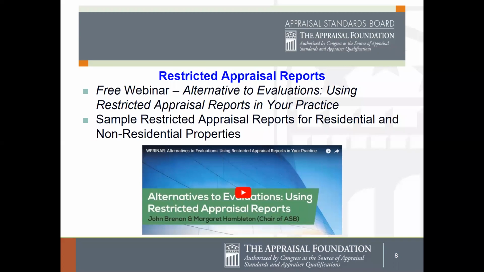If you don't use restricted appraisal reports in your practice, or to a very limited degree, you really might want to take a look at this, because particularly with the change that Wayne talked about by allowing additional intended users, you may find that restricted appraisal reports could be a great option for you in certain assignment types.